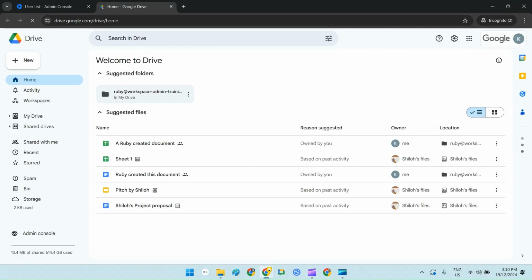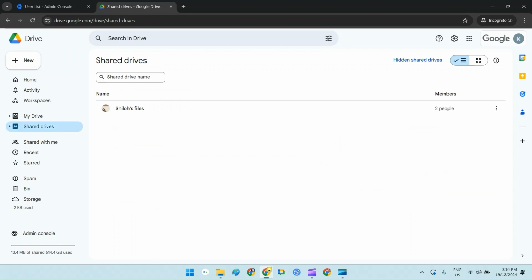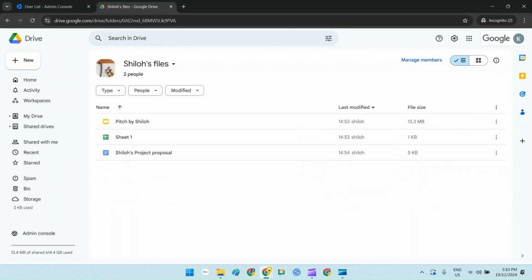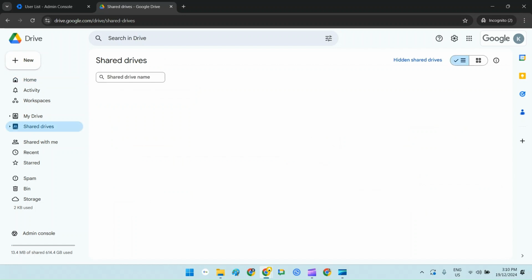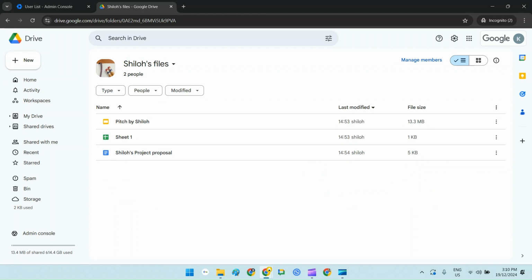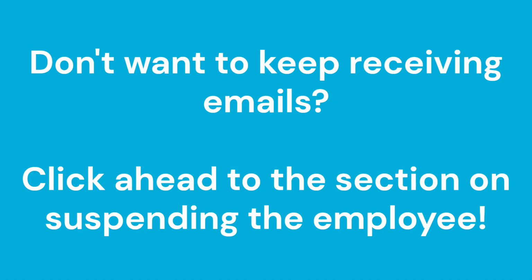Regardless of how you transfer the files, once they're in the shared drive, they're accessible to anybody with permission to access that folder, which is very handy once the employee has left for their extended break. Alright, now that you've transferred your files, check that the emails have finished migrating. If they have, the final decision is whether you want to keep receiving emails for that email address. If you do, keep watching, otherwise skip ahead to the part where we suspend the user.